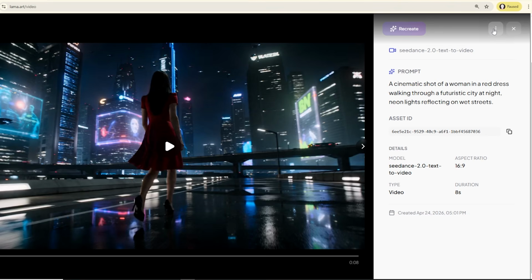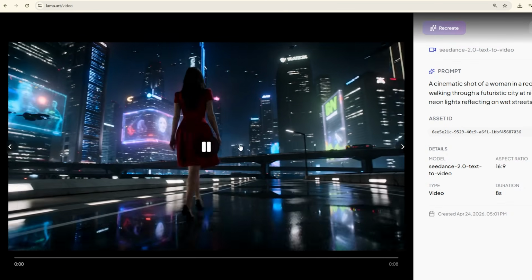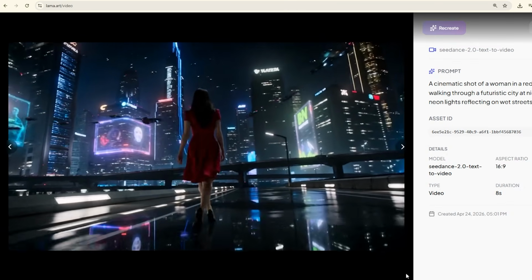To export, look for the download button on your finished video. Click it. Select your resolution. Your video downloads in seconds. I built this in 10 minutes. Compare that to what you could make in 10 minutes with your current tools. The difference is not just quality, it is control, it is consistency.